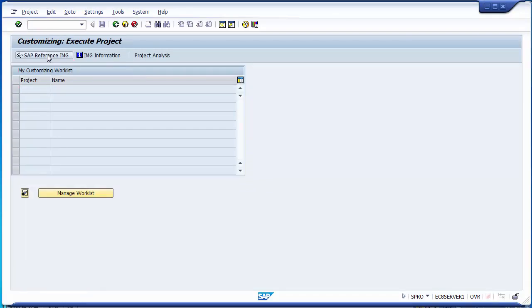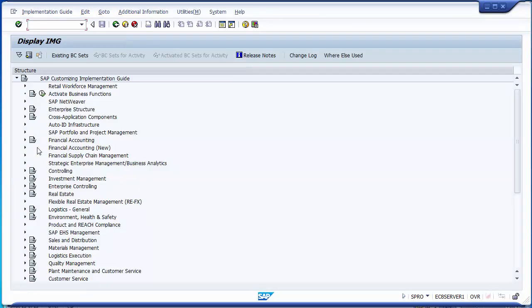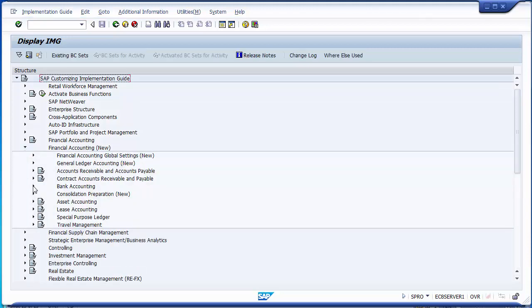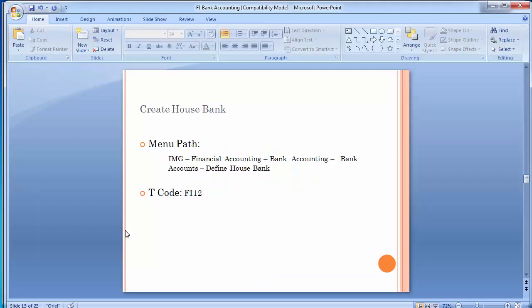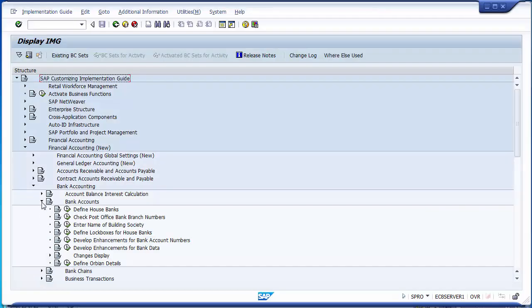IMG screen, Financial Accounting New, Bank Accounting, then Bank Accounts, and then Define House Banks. So first we will be defining the house bank.